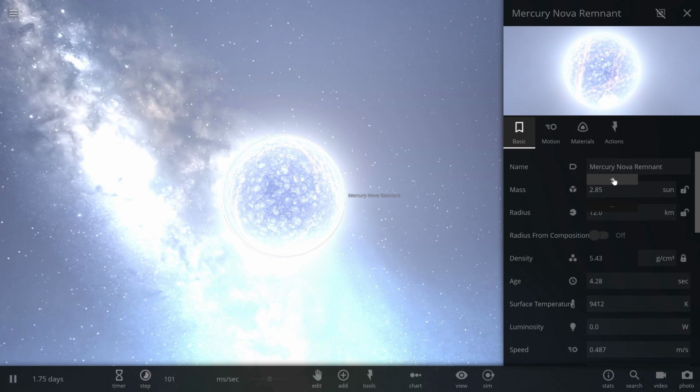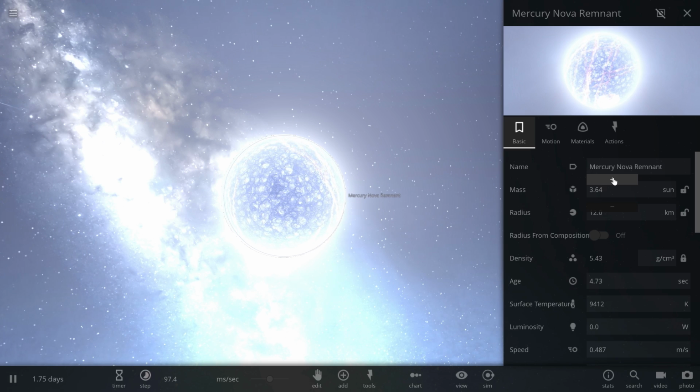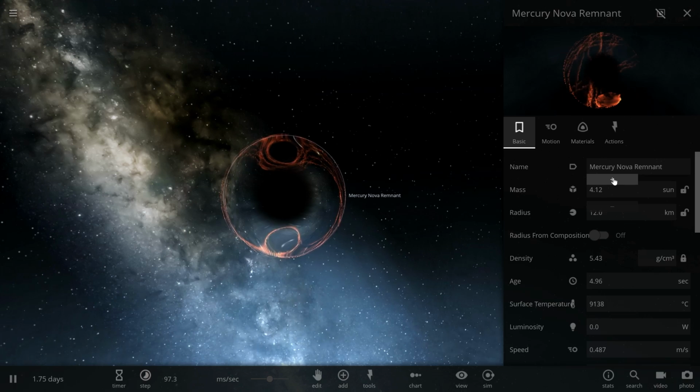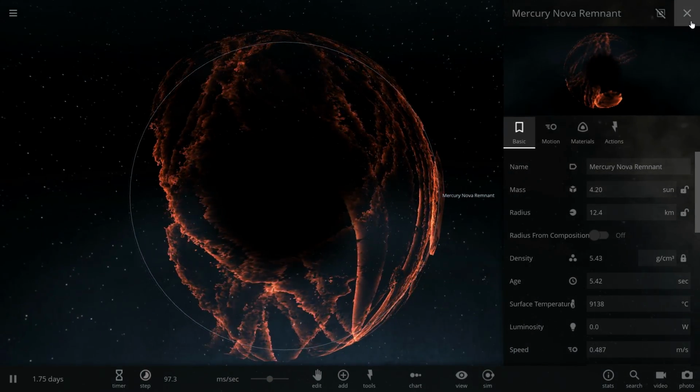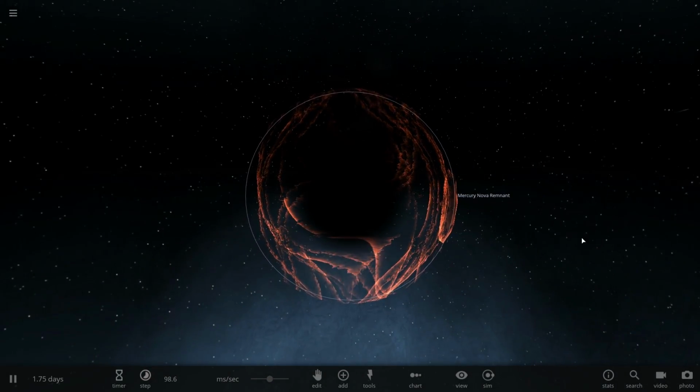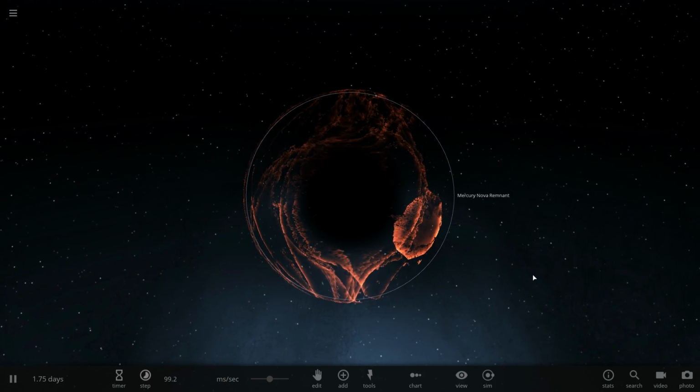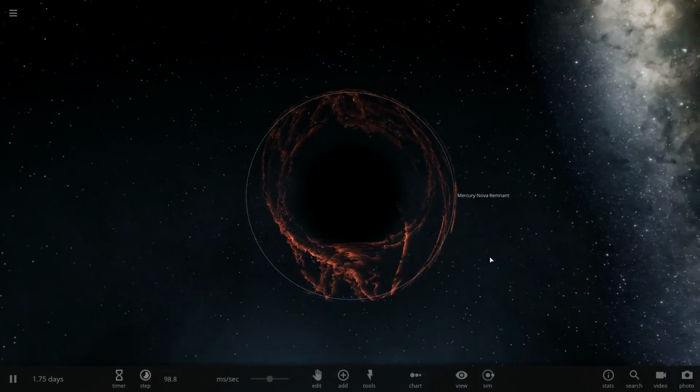And this will usually happen if it absorbs enough matter from a partner, from another object that moves around it. And here you go, here's that black hole. Very, very beautiful, as a matter of fact. We were able to create a very beautiful black hole due to the collisions that this object experienced.